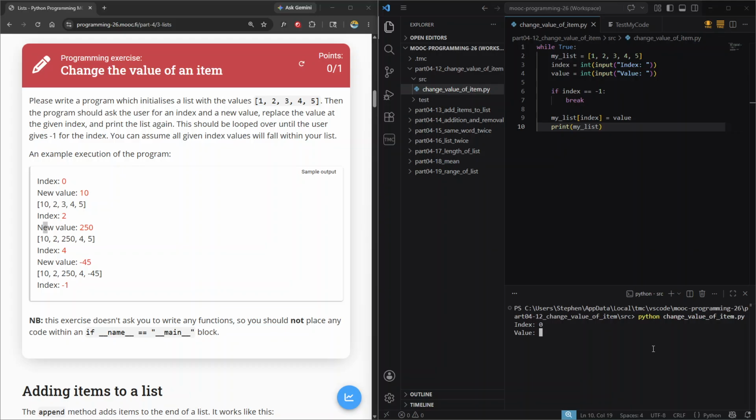Target index 0, put in 10 for the value, and as you can see, it's printing 10, 2, 3, 4, 5. Okay, it's asking us again for the index, just like what we're expecting it to do in the example execution. I'm going to target index 2, give it a value of 250. Now, okay, now this is a problem. 1, 2, so it's only changing it while it's looping.